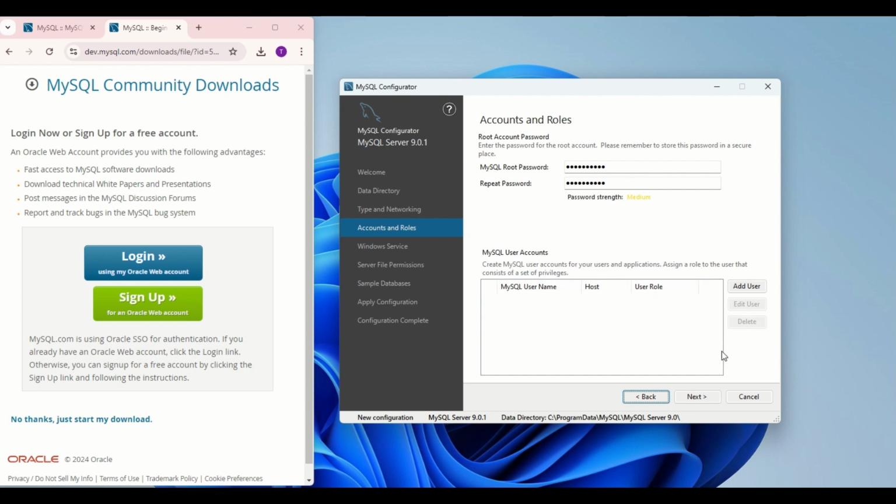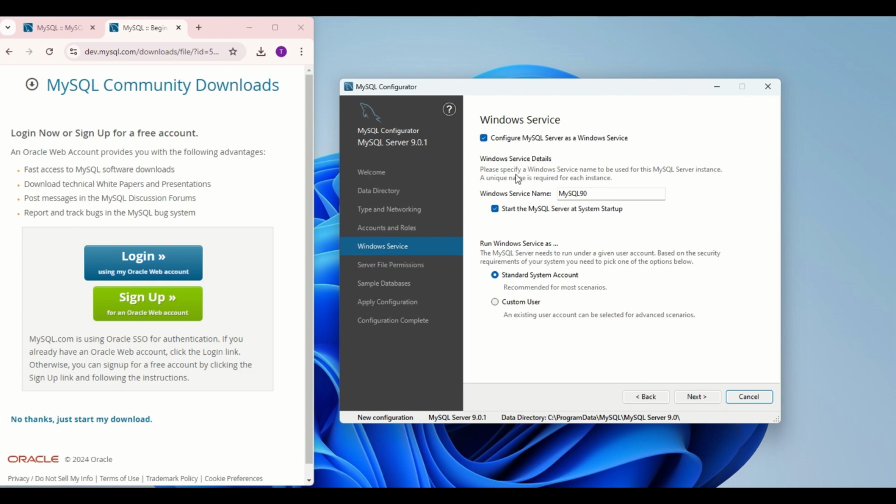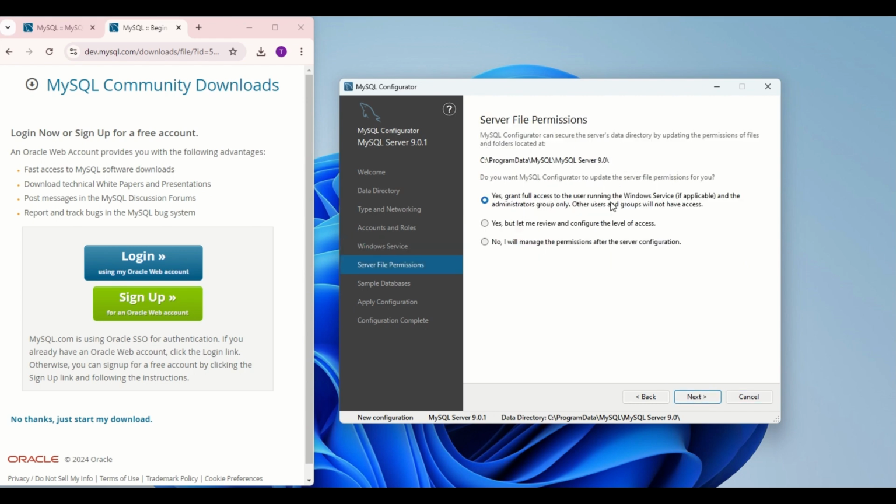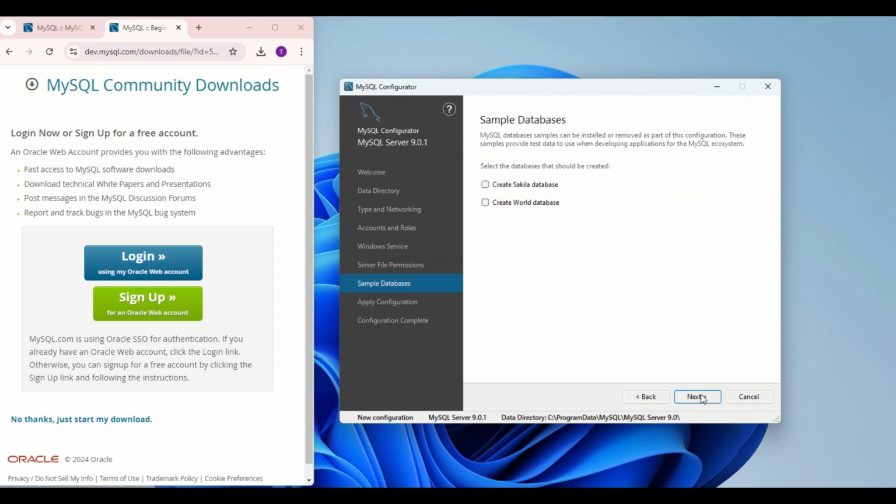Click Next again. In the Windows Services section, leave everything as default. The same applies to server permissions and file permissions. Just keep the default settings. On the Sample Databases screen, you have the option to create 2 sample databases to practice running queries. By default, you'll find the Sakila database and World database. For now, we will select both databases. However, you can choose one or both based on your specific needs for practicing SQL queries.